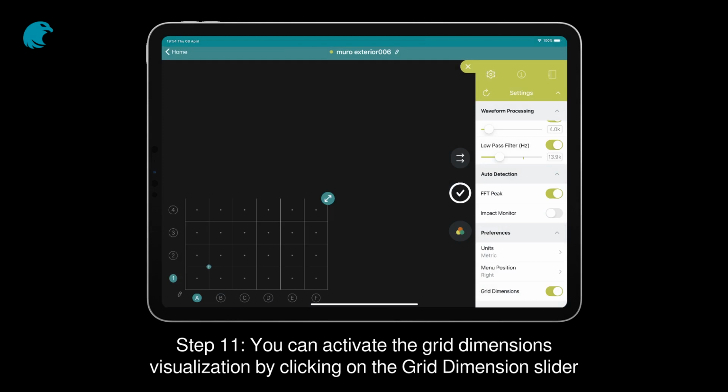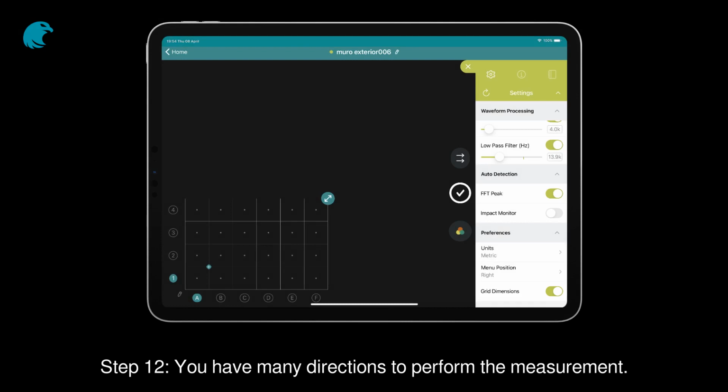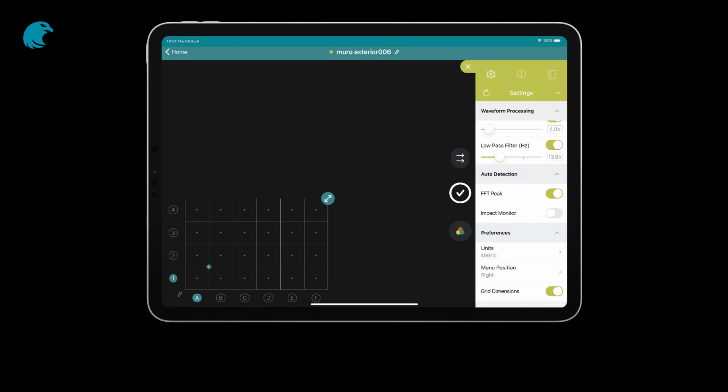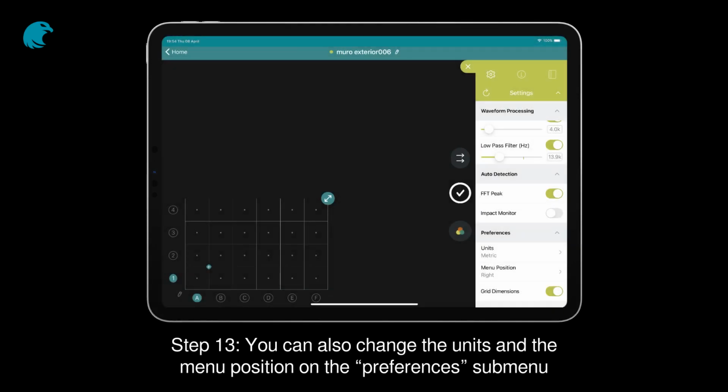Step 11. You can activate the grid dimensions visualization by clicking on the grid dimension slider. Step 12. You have many directions to perform the measurement. Select one of the proposed ones. Step 13. You can also change the units and the menu position on the Preferences submenu.